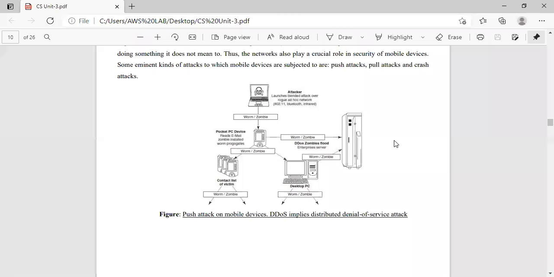If you look at this diagram, the attacker is launching an attack, which may be a bomb or zombie attack. With this attack, he is sending a mail to the pocket PC device. When this pocket PC device reads that mail, then system 1 and system 2 will be affected, and the server connected to the pocket PC device will also be affected. So this is called a push attack.